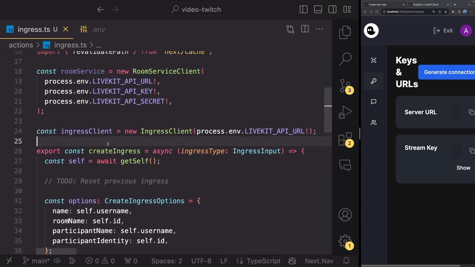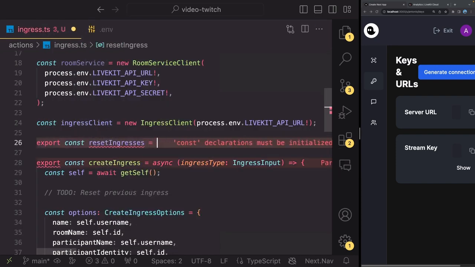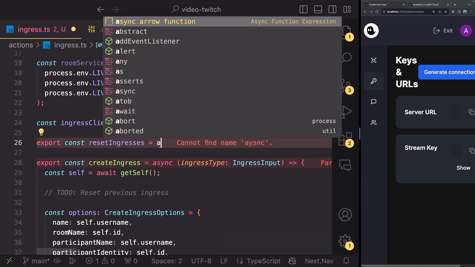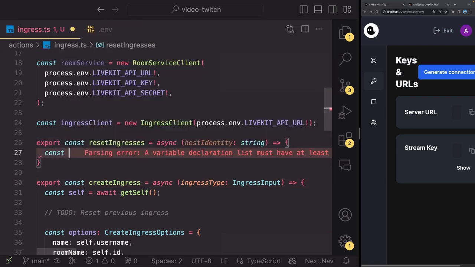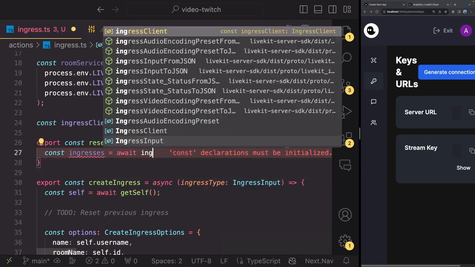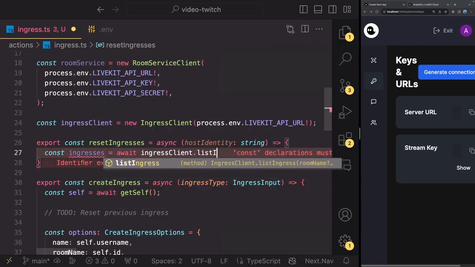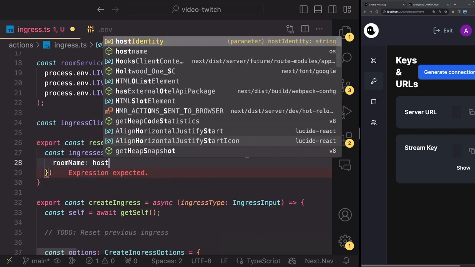So let's go ahead and just above the createIngress, let's also do export const resetIngresses. Let's set ingresses, right? And do an asynchronous function which accepts the hostIdentity, which is a string, and all it's going to do is get all ingresses first. So ingresses is await ingressClient.listIngress, and passing the roomName to be the hostIdentity.